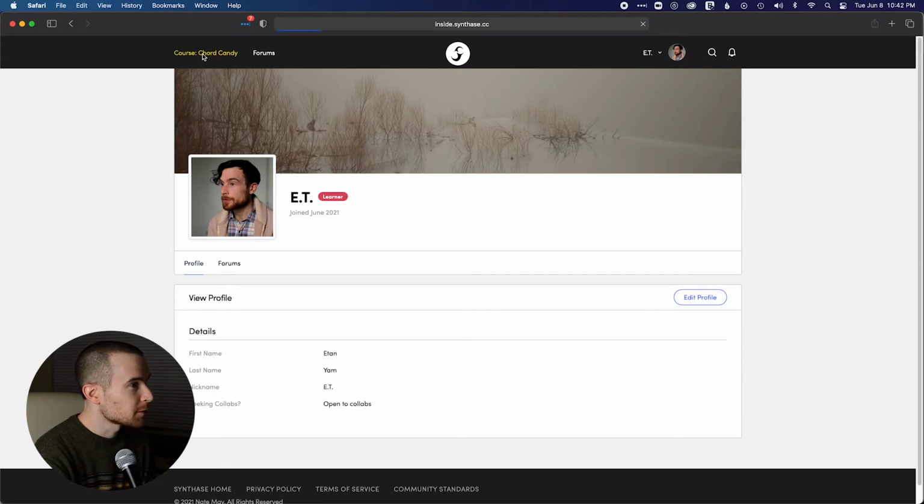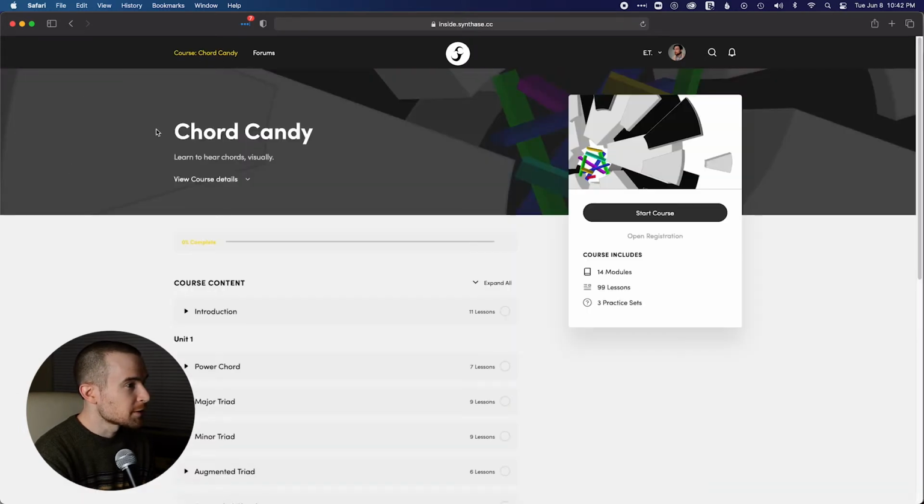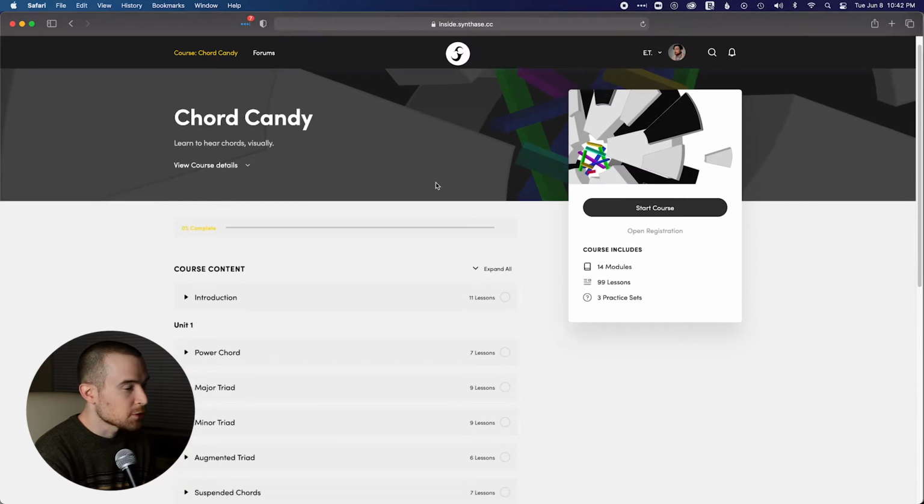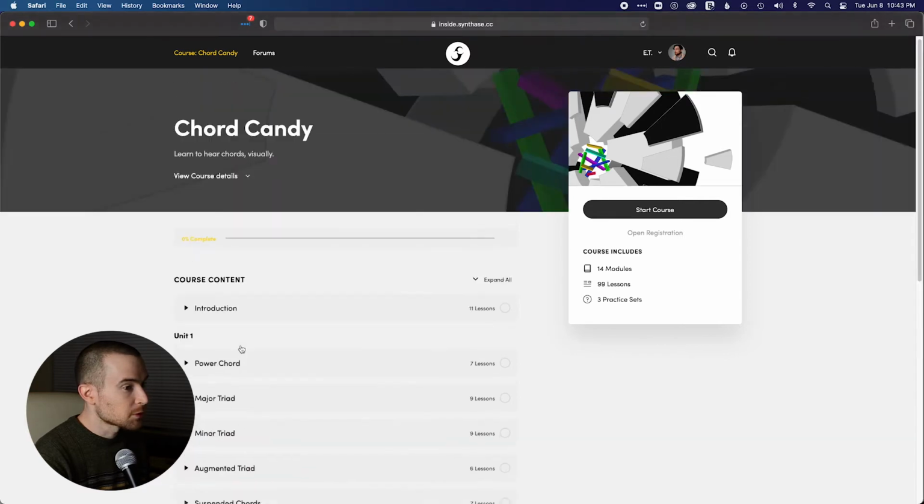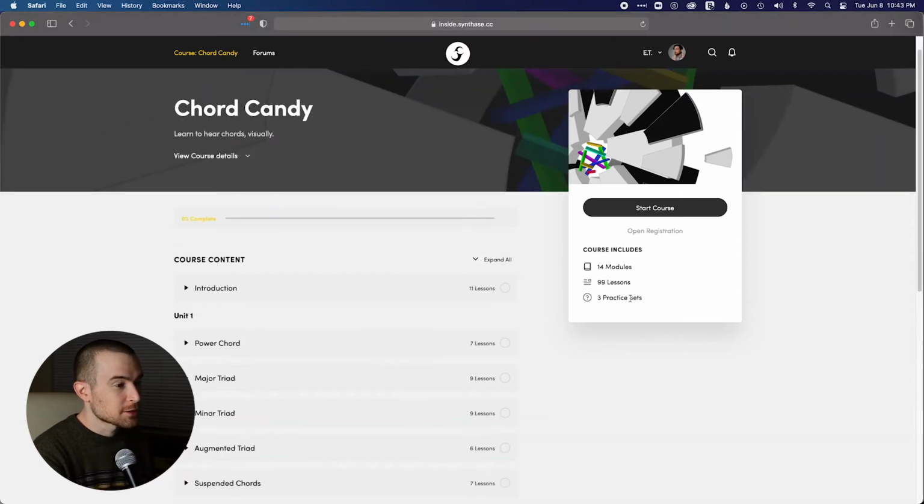So if I go back to this page, I can see all of the lessons and all the modules in this course. Notice there are 14 modules. Most of those are chords. And there are 99 lessons. Those are all videos, opportunities for interaction, quizzes, and some text, and they're all within this course. I'm going to unfold these and show you some of them. I've got practice sets, which are opportunities to practice your skills of identifying these chords.